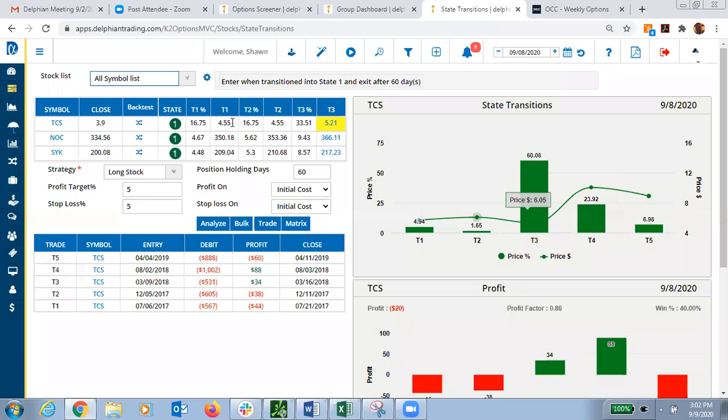But yeah, I use the state transitions. Like I said, this Northrop Grumman, I actually did that trade today. I bought a long call on that position today. Say again?